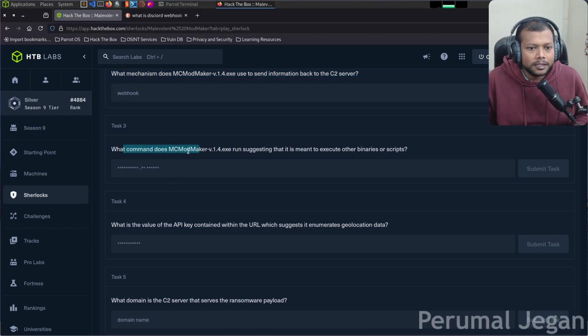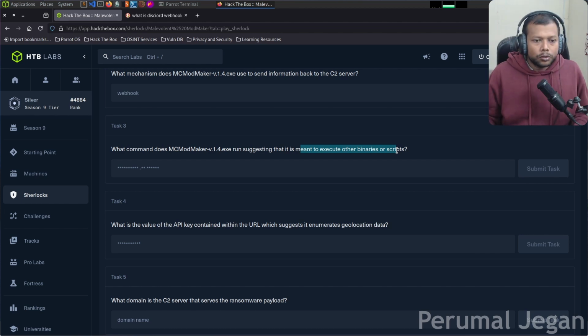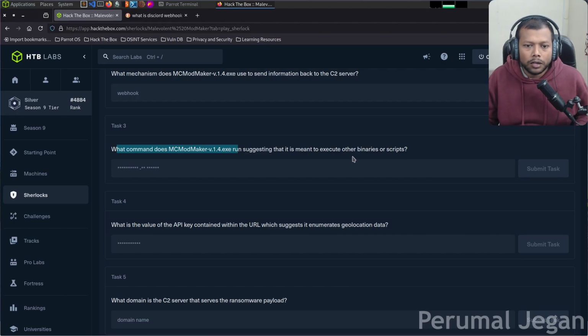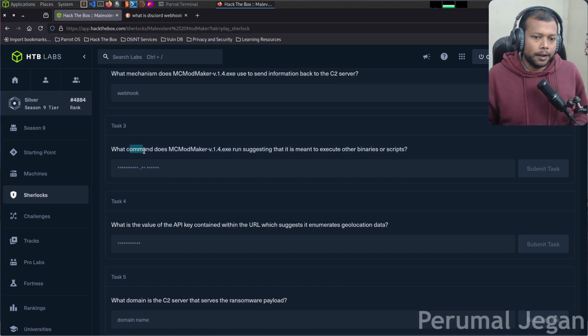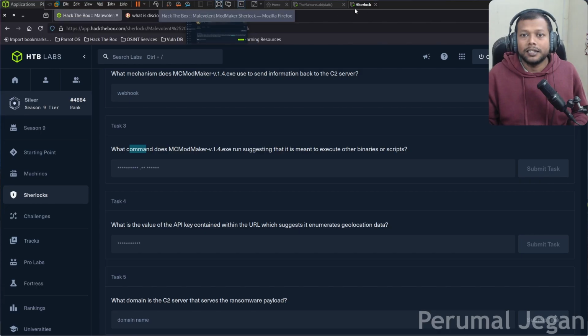What command does modmaker version 1.4.exe run, suggesting it means to execute other binaries or scripts? So they are actually asking us to find the command that is executed by this executable. That command has the capability to run other scripts and binaries.